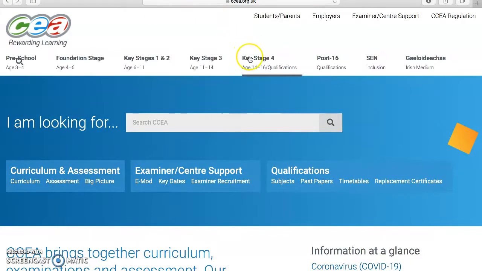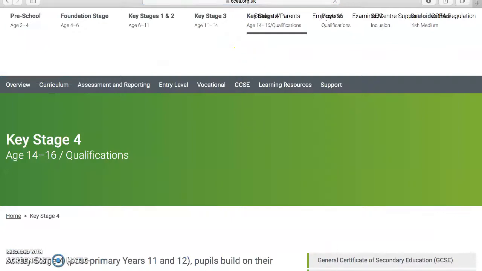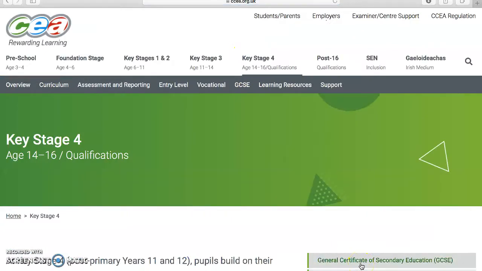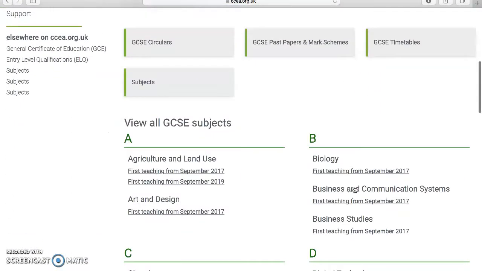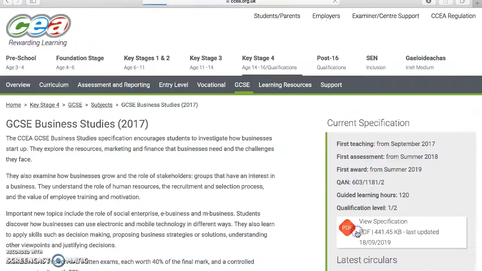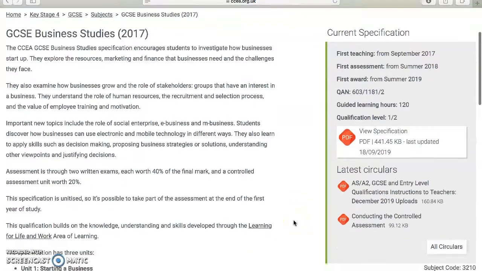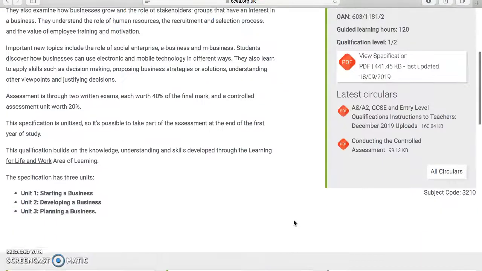I'm going to go to Key Stage 4. Then I'm going to go to General Certificate of Secondary Education, GCSE. And then I'm going to scroll down and click on Business Studies. And this will take us to our Business Studies microsite within the CCEA website. And on this site, it gives us all the information about our GCSE and the breakdown, our specification.